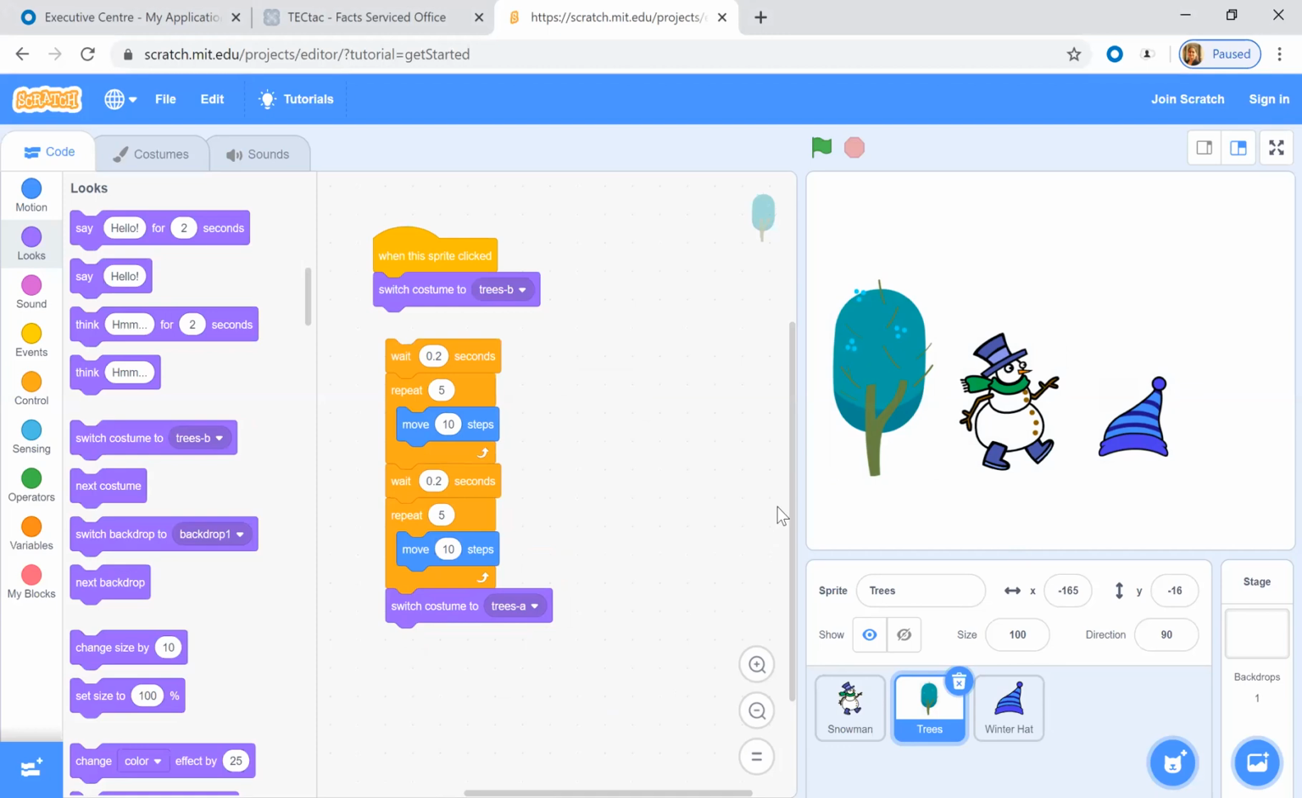You are saying when the sprite is clicked, then switch the costume. Very good. Then wait, then repeat, then wait. What I am thinking, just try if you put wait inside the repeat block, whether it makes any difference or not. Sir, it makes no difference. It doesn't make any difference. Then don't do it. So now you can attach these blocks together.